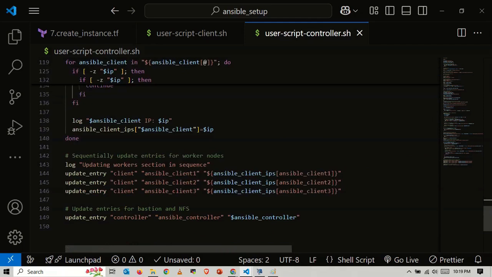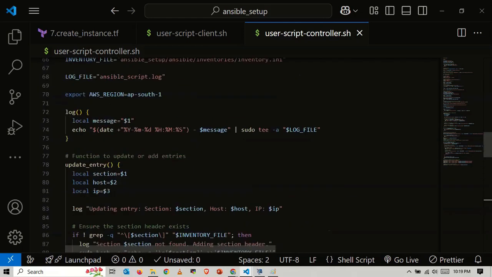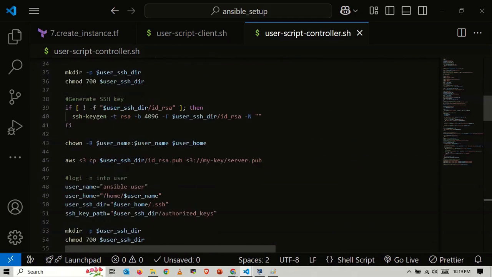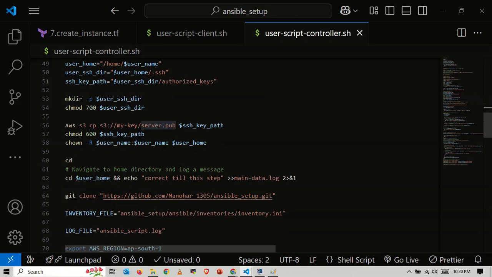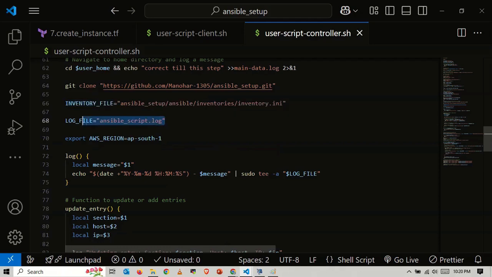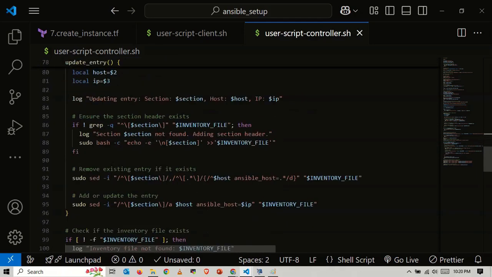Then it will try to update the inventory, and that's how this whole script will work. Inventory will be updated. First it will push the SSH key to the S3 bucket, and then try to pull it to itself, and then try to clone the repository. This is the inventory path which I am giving, and logs will also come. After that it will check the headers. If headers are not found, it will create headers.